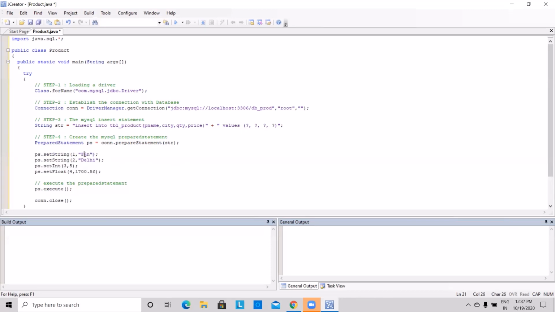First parameter as a fan, second parameter as a Delhi, both are string. So I need to use set string. Third parameter is a integer, set int. Fourth parameter is a float, set float. All need to be called with the PS dot.